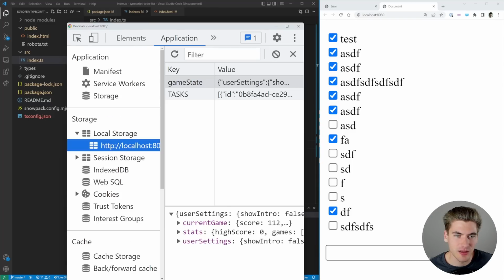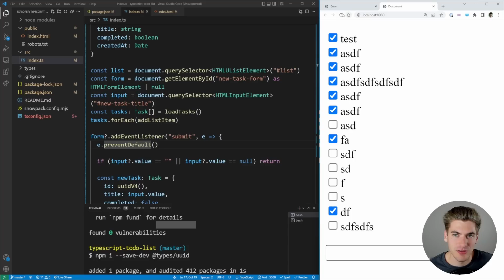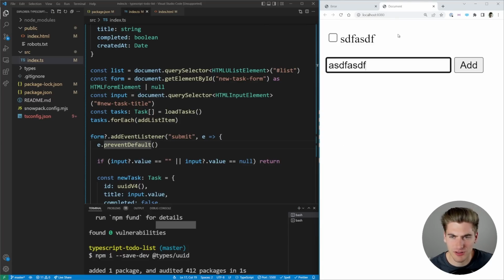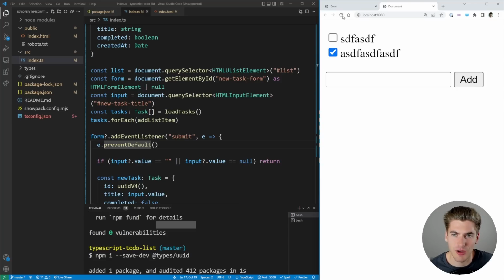If we just get rid of that though, we come in here, we can just clear all that out. Now I refresh, I type something in, hit enter, type something else in. I'm going to check one of these. Now I refresh my page. They're all stored inside of it.